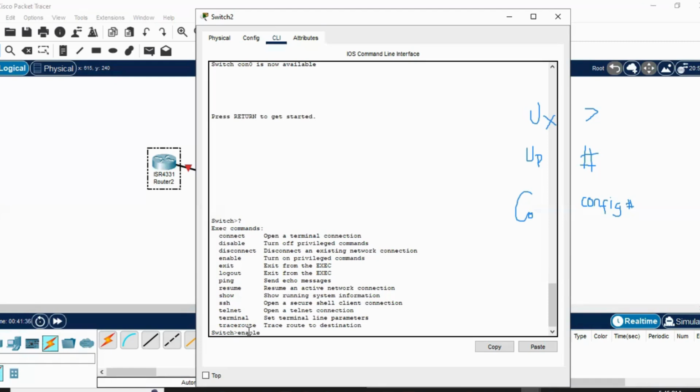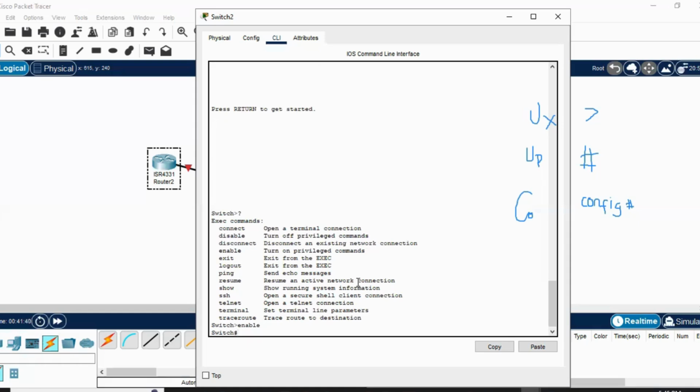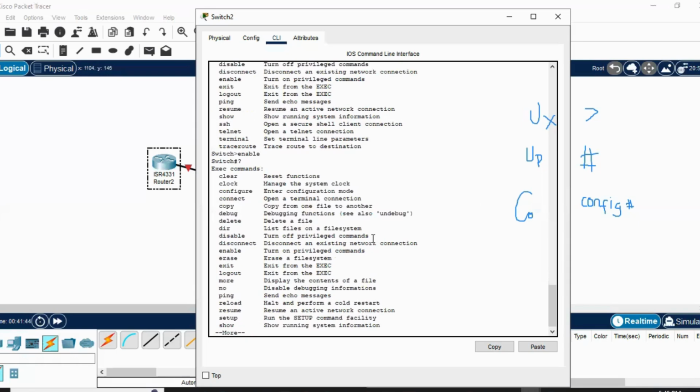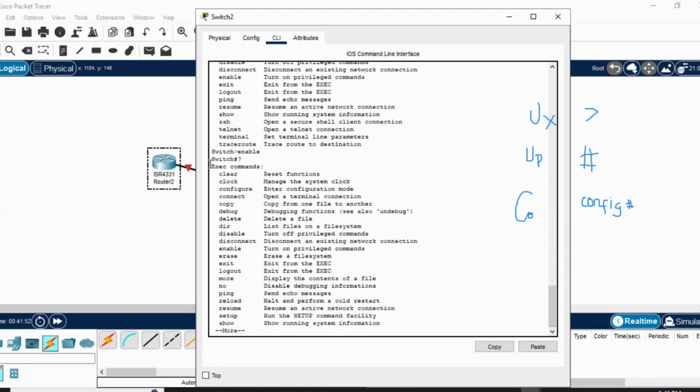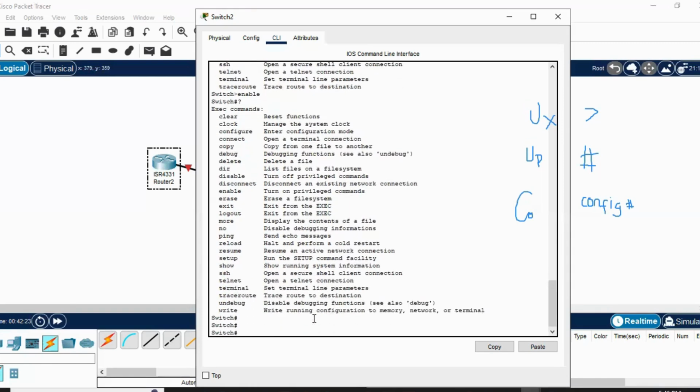So let's enable and then see the possible commands that we can run in the user privilege mode. We type in question mark. Wow, we have a lot of commands here. These are the possible commands you can run in the user privileged mode, and there are more. You have clear, clock, configure, connect, copy, debug, delete, directory, disable, disconnect, enable, erase, exit, logout, more, no, ping, reload, resume, setup, and show. And more: SSH, telnet, terminal, trace route, undebug, and write.